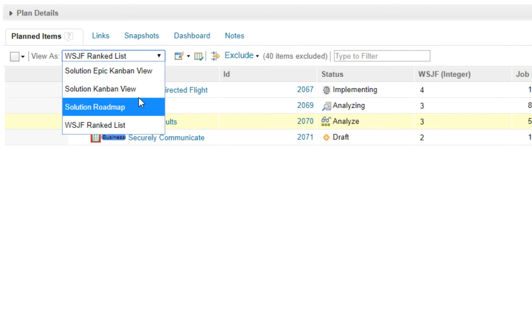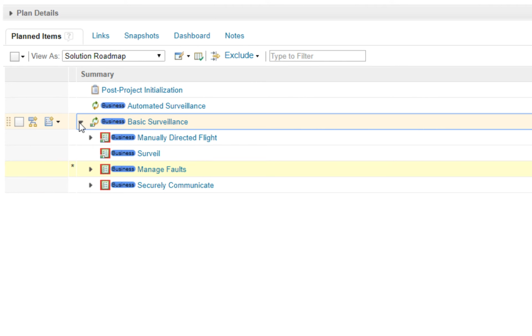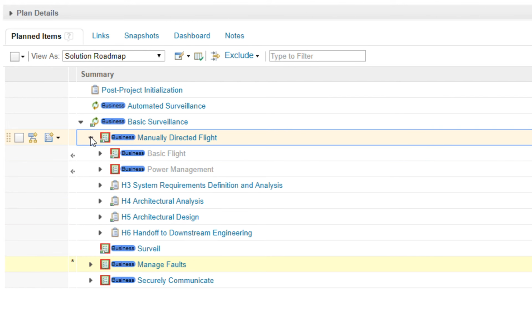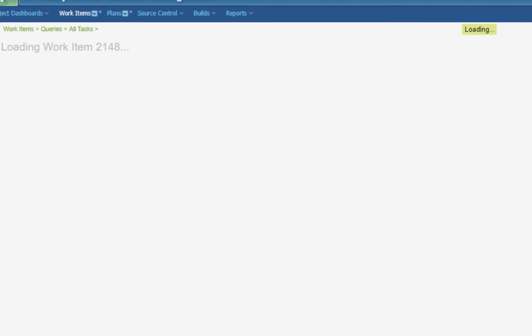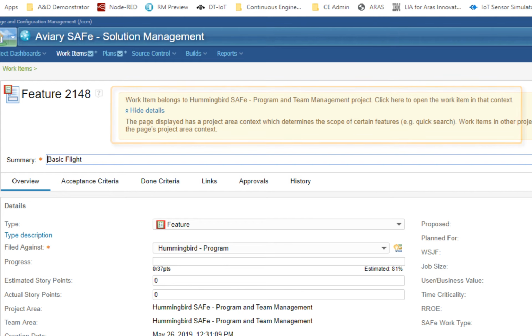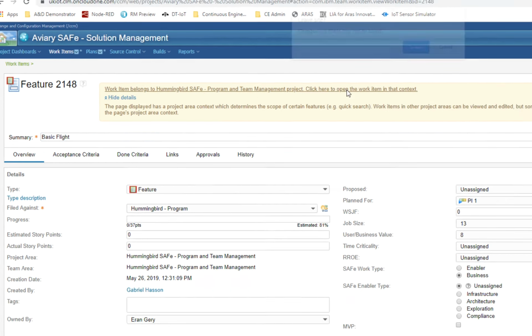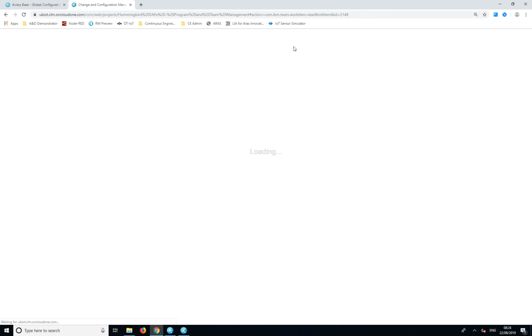Let's go back to the solution roadmap view, and let's click one of these features. Now, engineering workflow management tells me that even though I'm viewing the details of this feature here at the solution level, it's actually owned by a different workflow management project at the program and team level. And we can follow this link to open it in that project.